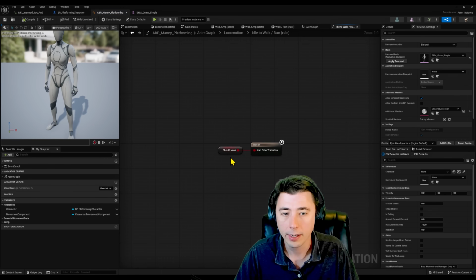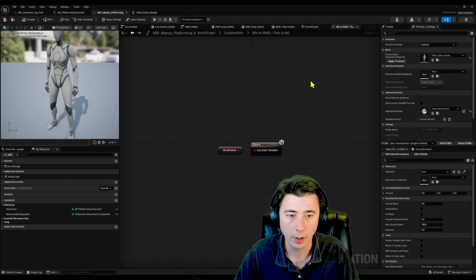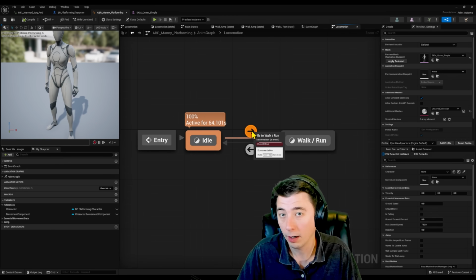If you go into that, all that is the Boolean variable that we set all the way in our event graph that says should move here. So back to idle to walk run rule, back to locomotion. So when this transition occurs, we can trigger a footstep notify.